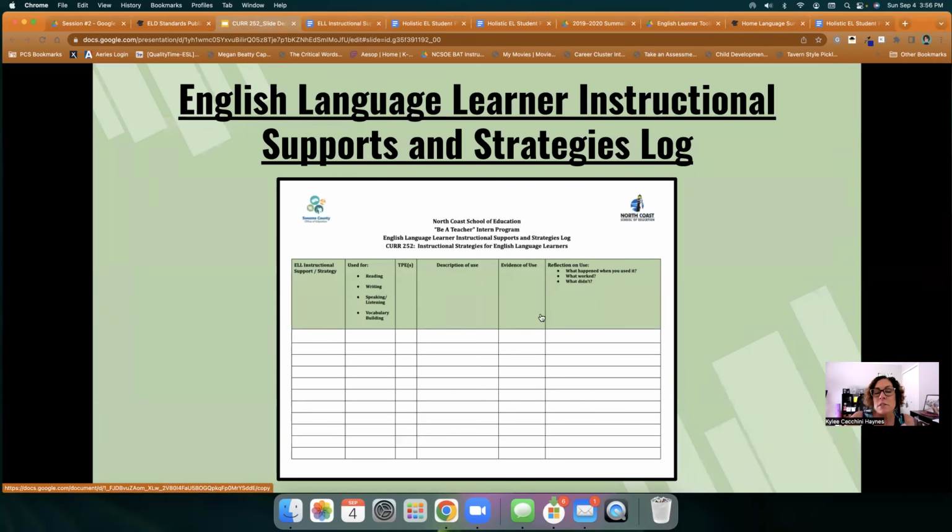Again, so evidence of use and reflection of use should only be for one strategy. I mean, you certainly can do it for more, but I'm trying for it not to be too onerous. You're getting 12 strategies and you're filling out the first 4 columns for all 12. And then with one of them, you'll fill in the last 2 columns.